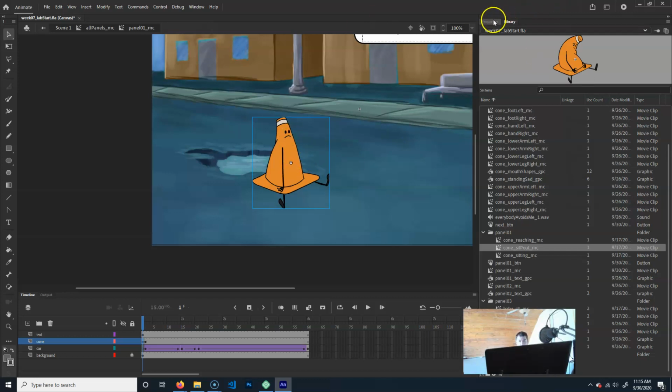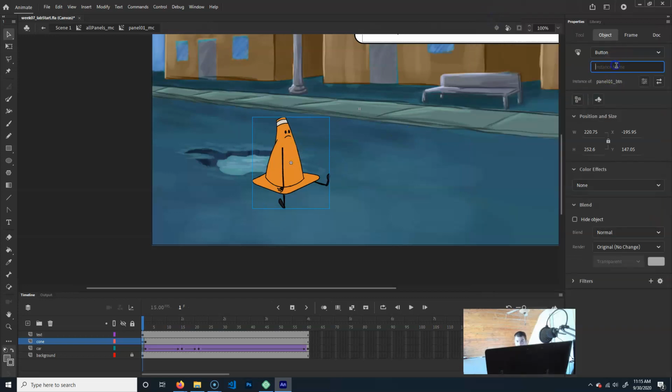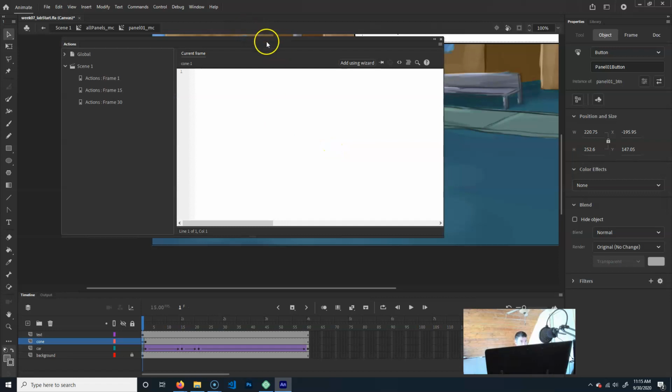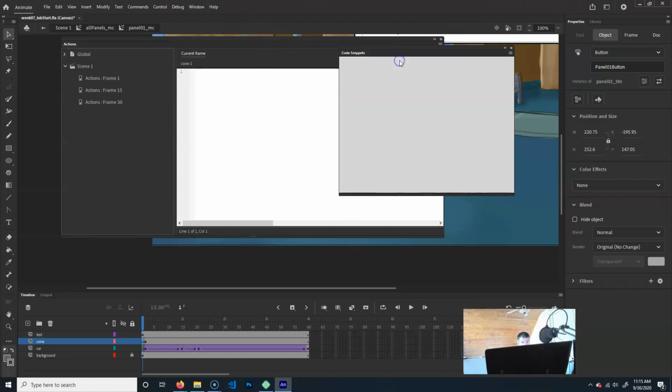Before we do that, though, I need to take this guy and give it a name. So we're just going to call this panel 01 button, okay? Like that, so that when we apply the JavaScript, it will be better. So I'm going to hit F9, or you go to Window, Actions, and then I'm going to hit the little code snippet. Okay, and we're going to open up HTML5 Canvas, Timeline Navigation.